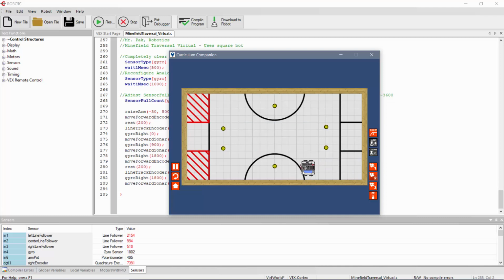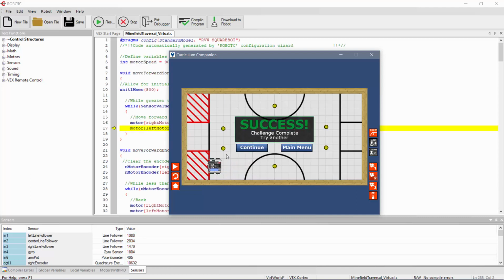next line, and do some line tracking. There's the line tracking going down, close to the wall, stop, turn, and finish off into the red section. All right, that is the Minefield Traversal. Good luck.